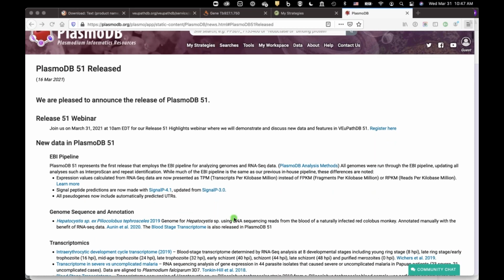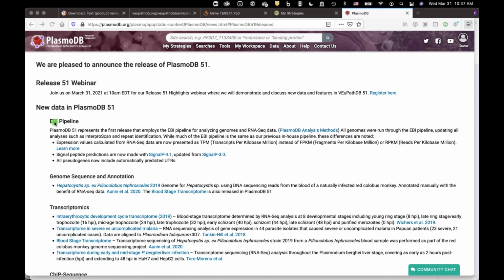In PlasmoDB, again I'm looking in the news section, so you can see what's been added in just the last release. We release about every 2 months, so there are new updates on a regular basis. If you work on Plasmodium, one thing you should be very aware of is that two of the genomes, Plasmodium falciparum 3D7 and Plasmodium vivax, both got UTRs, untranslated regions, added to them, which makes a difference in the gene model and the way we calculate RNA-seq expression values.